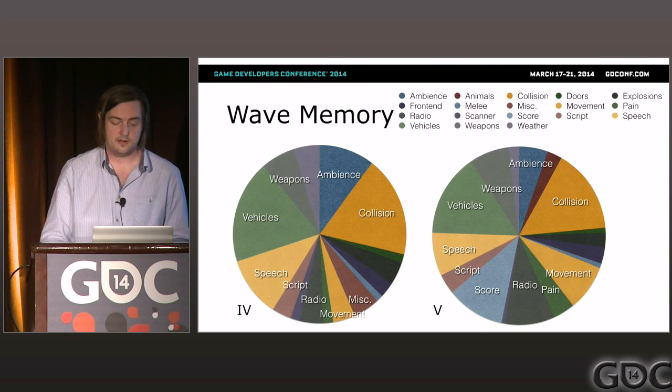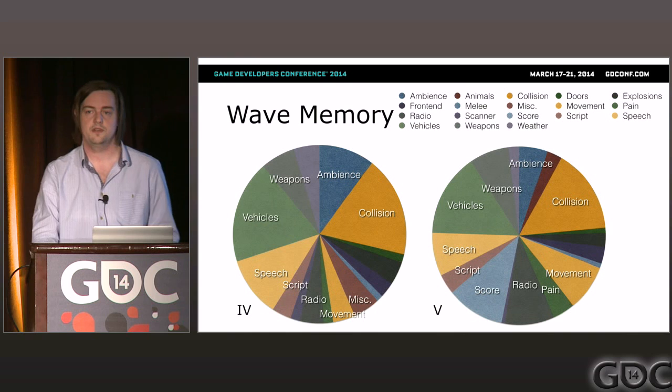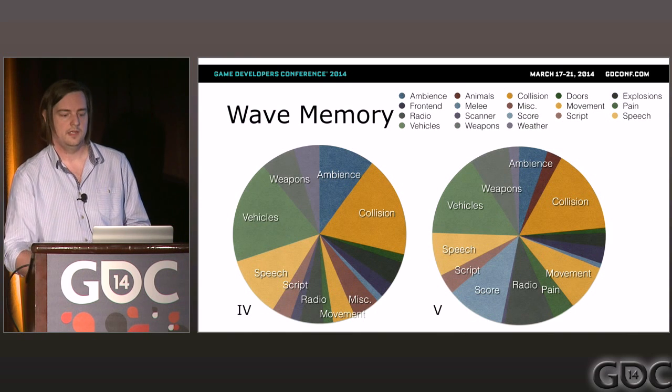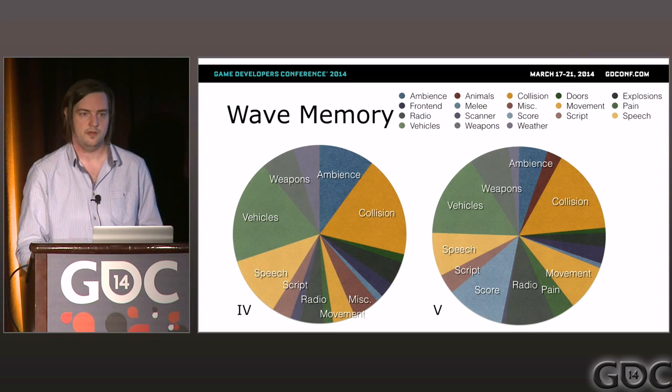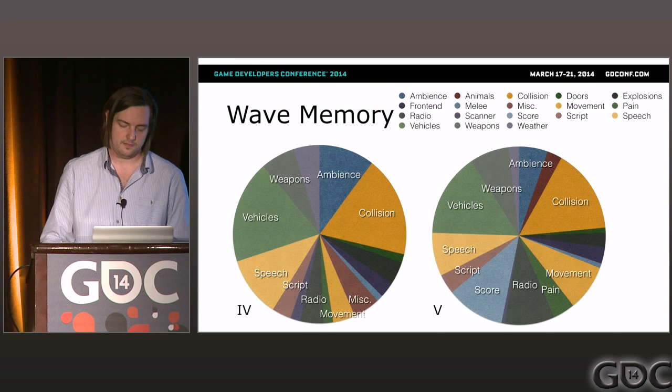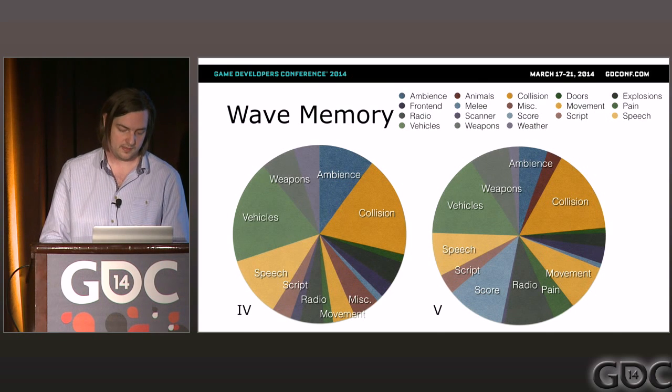But it's pleasing to see that our vehicle budget decreased from about 20% to about 15%. And that's pleasing because the vehicles sound considerably better in GTA 5. So we were really happy with the improvement in quality. The fact that that also came with a massive memory improvement is very gratifying.